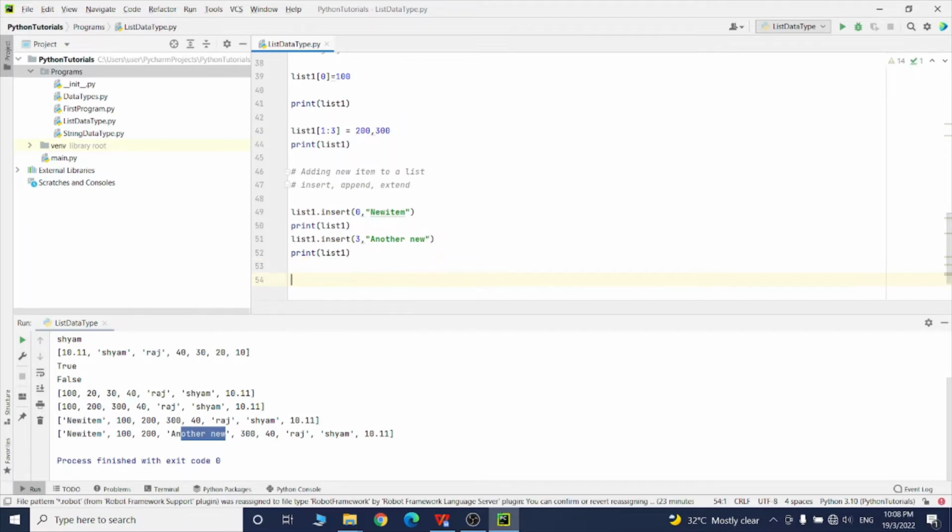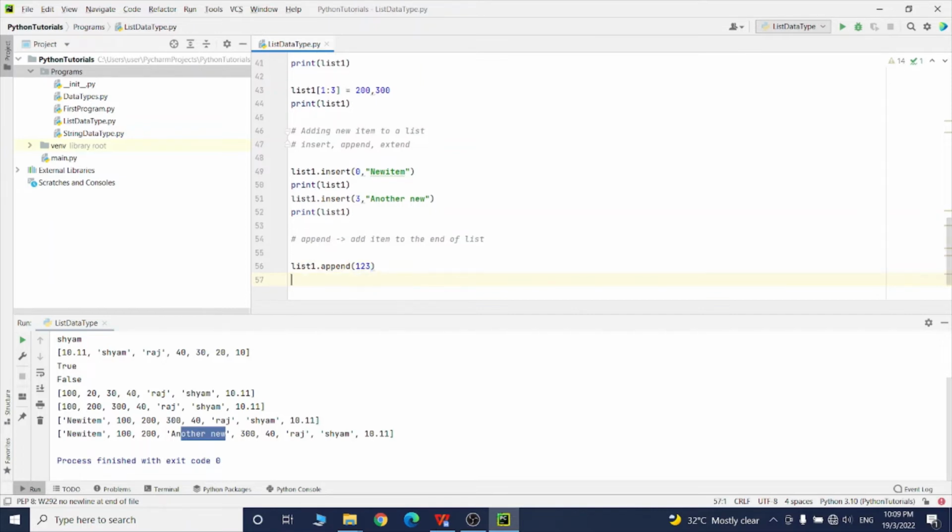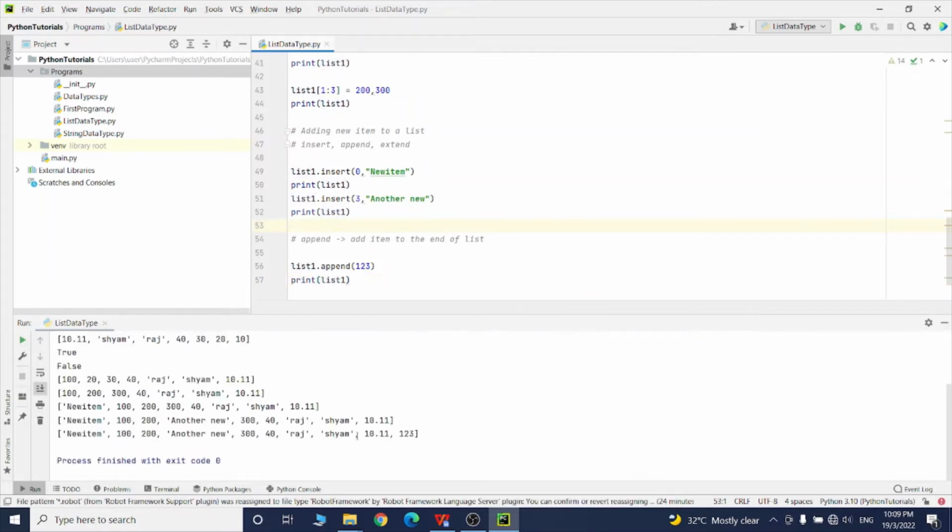And we can also use the append method. The append method will add at the end. Append means add an item to the end of the list. For example, list 1 dot append of 1, 2, 3. Let us add one item and see. I have appended 1, 2, 3. Now let us print list 1. So we can see 1, 2, 3 is added at the end of the list.